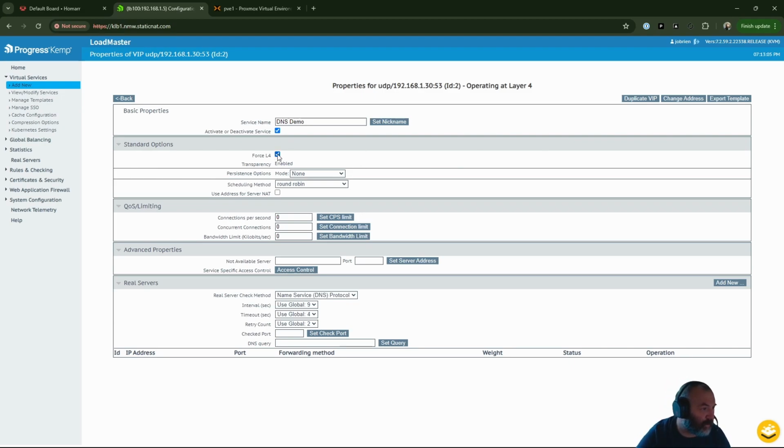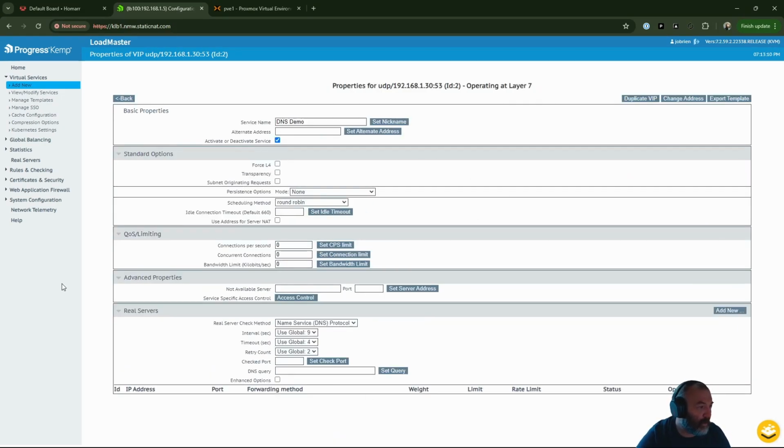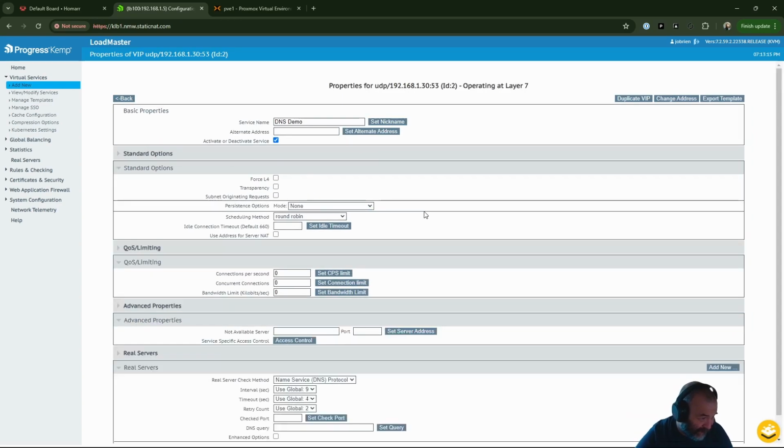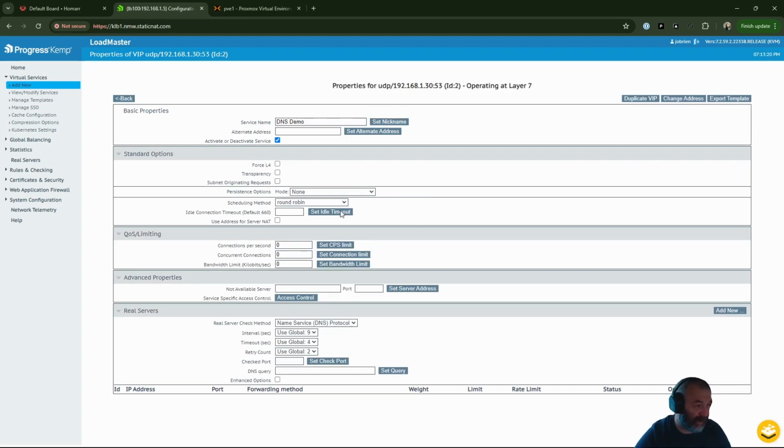So we're going to undo force L4. We're going to tell it persistence mode is source IP. You know, let's just kill persistence. I don't want to get too technical. It's going to work. Round robin is what we want. We also have weighted round robin, least connections. There's all sorts of different things we can do here. We're just going to say every other one bounces between the two.